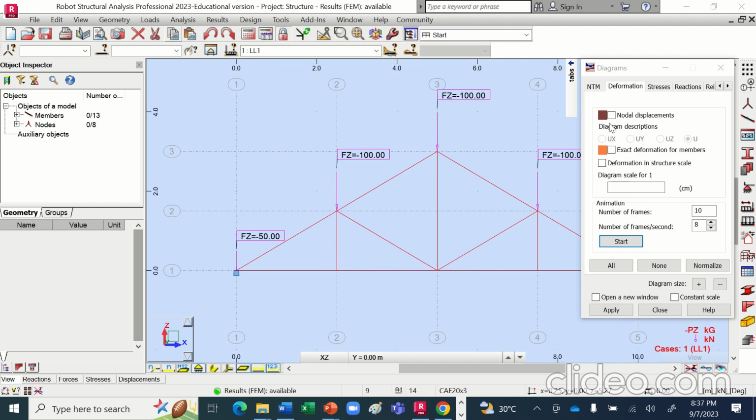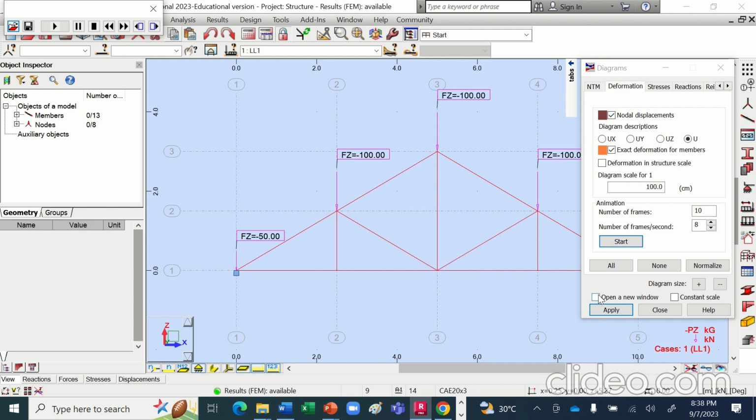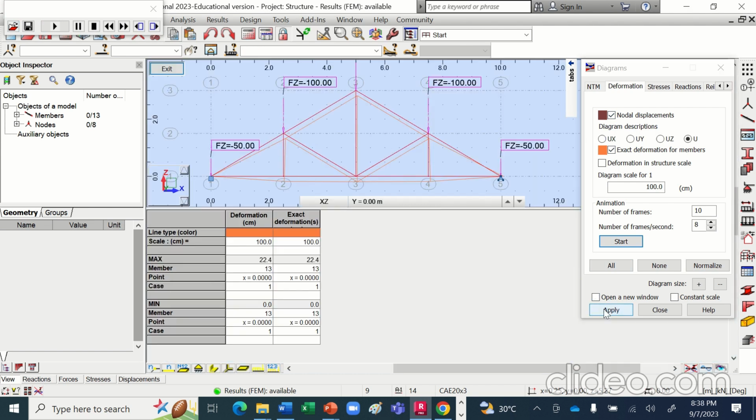Once again I'm repeating the deformation diagram. Load and deformation you can choose, then extract, then you can click start. It is running. After running, you can click open new window and apply. See the deformation: due to the load it is displaced like that.